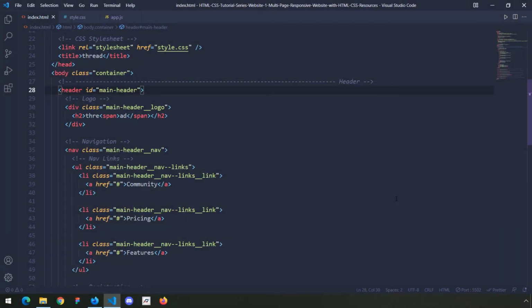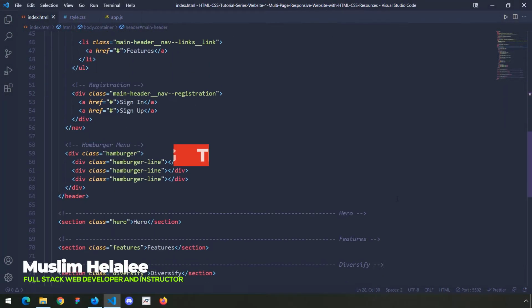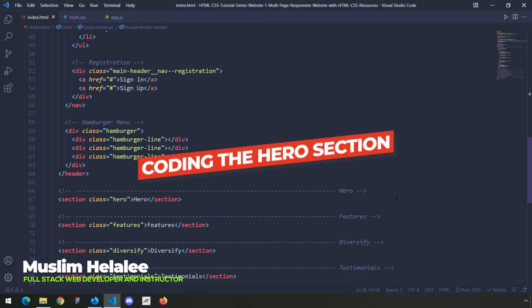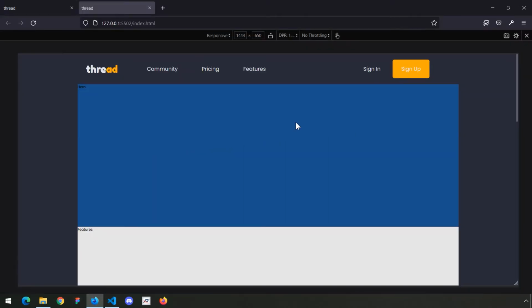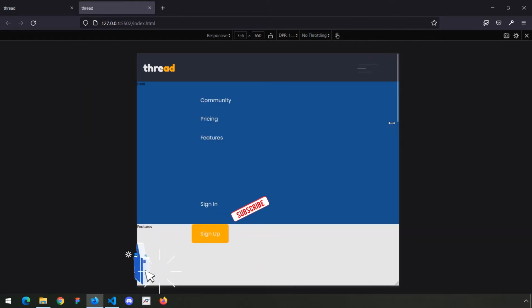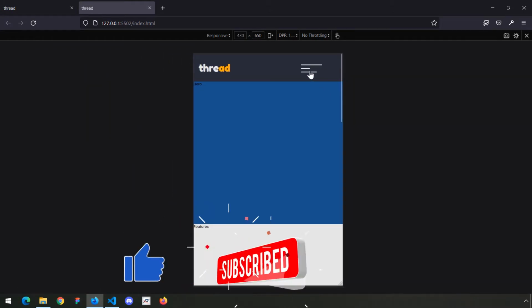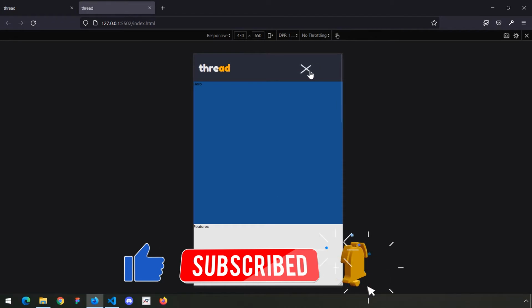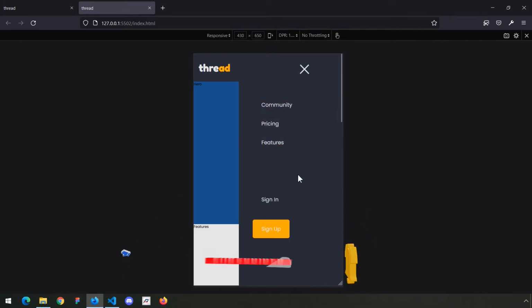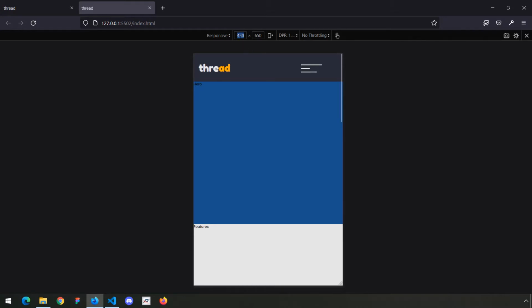Hi everyone, in this lesson we are going to code the hero section of our website. So far we have completed the header section and it is fully responsive. If we make the window width smaller and click, we can see that all the icons are neatly arranged and they come sliding from the right. So that's done for now.